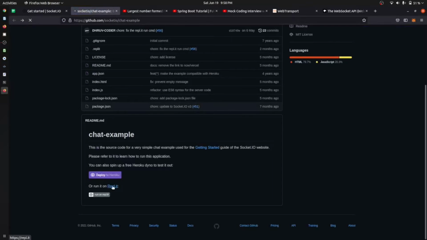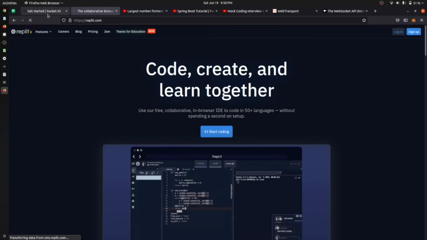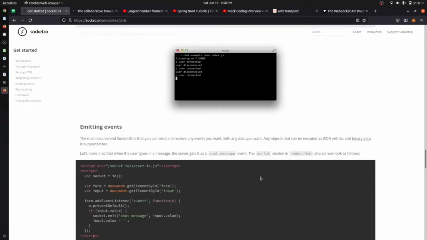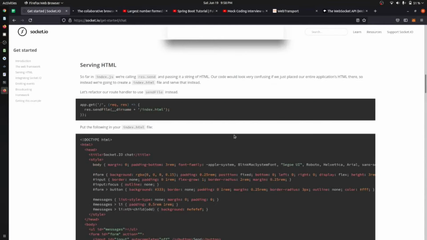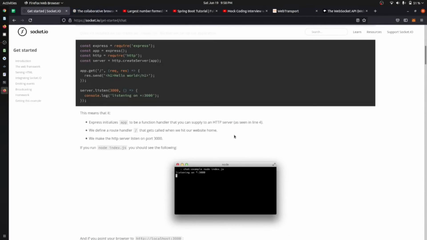Let me see it. I don't think so, but if you follow each and every step in this part, then you will definitely understand what Socket.IO is, the basics of Socket.IO. If you want me to create a tutorial explaining each and every step in this part, just comment down and I will definitely get back to you on that.